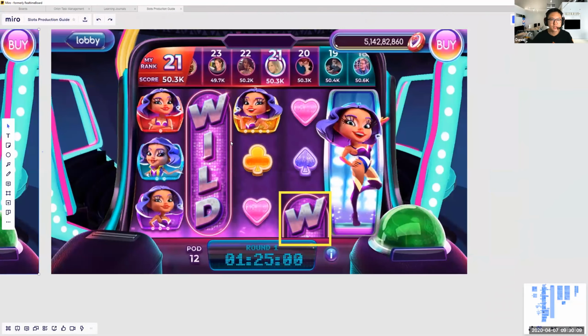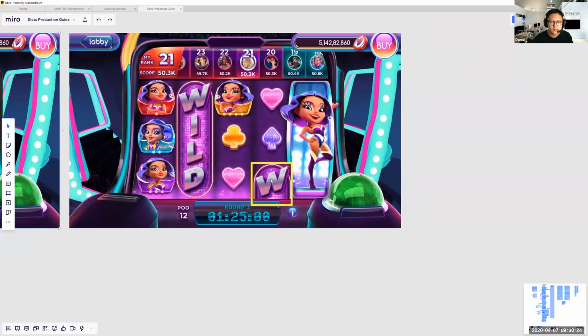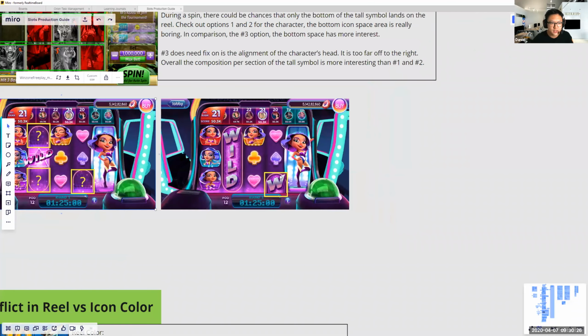So the fixed version is like this. So while taking the whole word, taking up the entire vertical space. So if we cut out this icon here and if it lands near the bottom, hey, at least we get it. It's a W. Oh, I know, I could have gotten a wild here. Okay, things to consider when designing a tall wild.